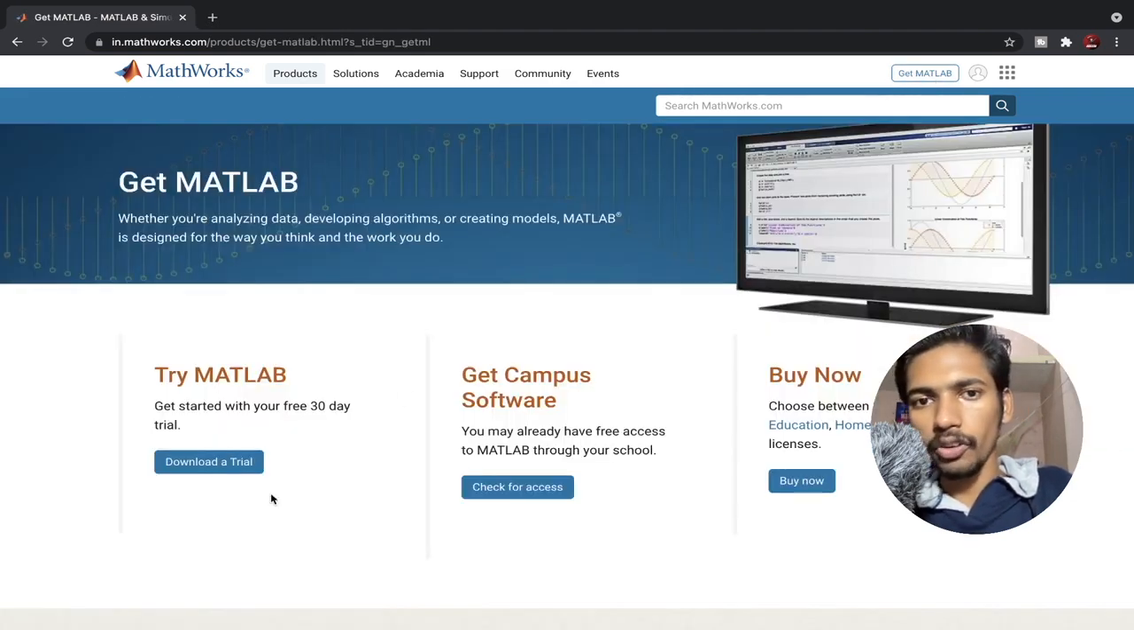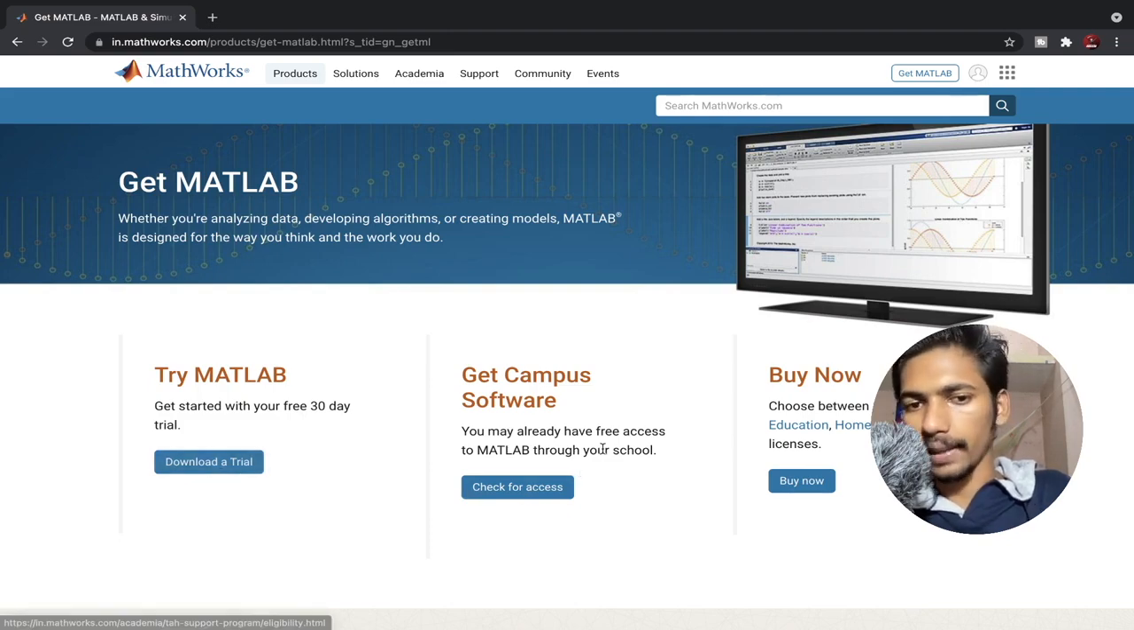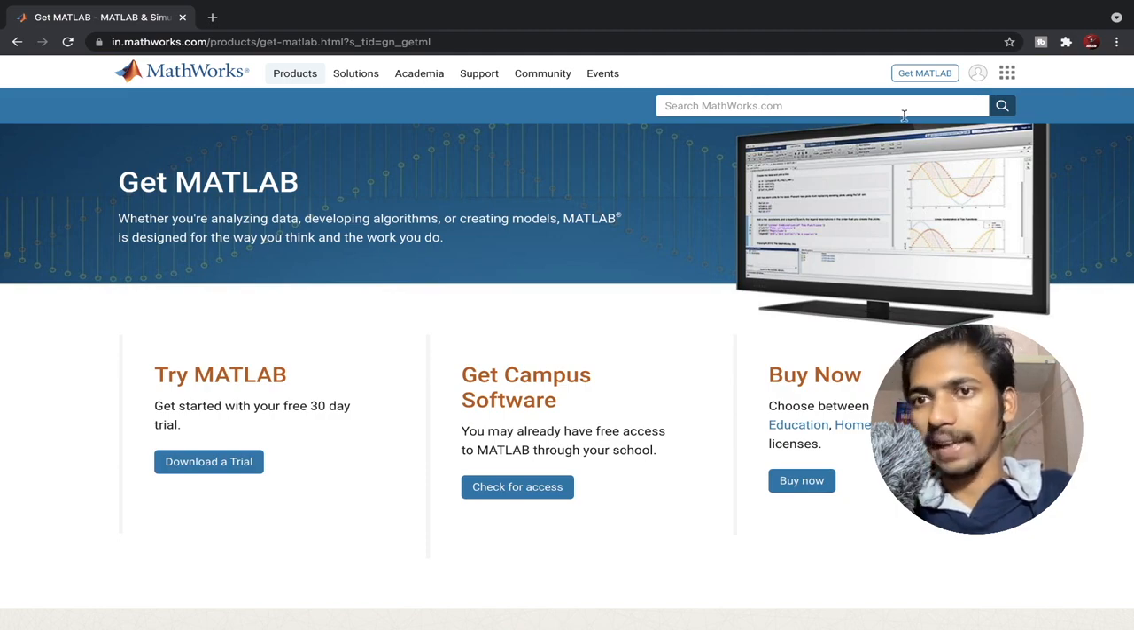So there will be three options. One is Try MATLAB, Get Campus Software and Buy Now. So this is basically Try, which you use before you have to buy. This is for only a 30 days trial. So you can download the trial if you want. And this is the campus software. Technically I'm gonna use this campus software because I have a license for that.